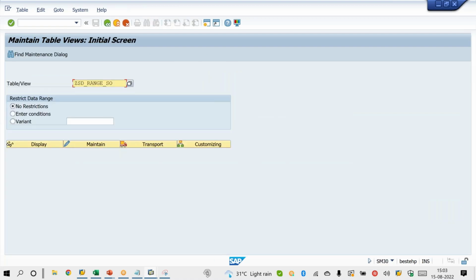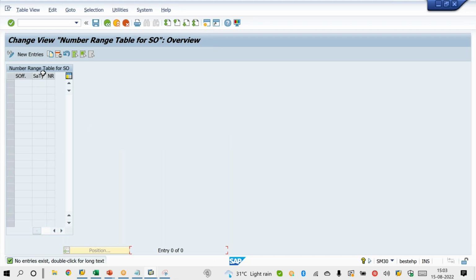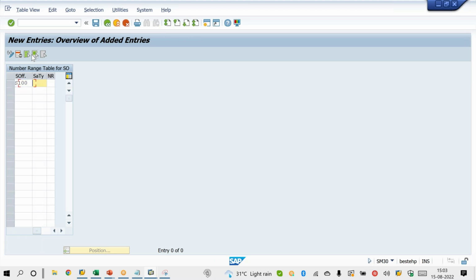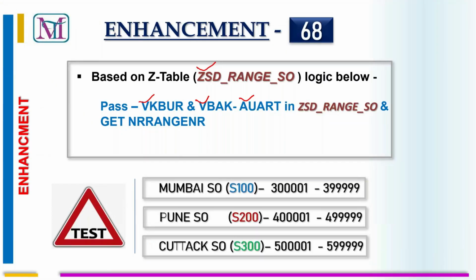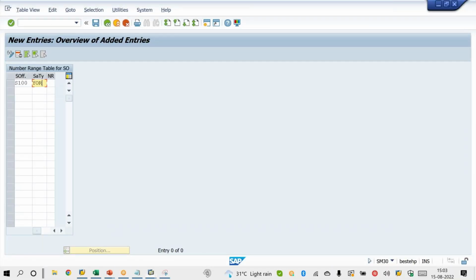This is the table number. This is a Z table we have created. Then click on maintain. This Z table consists of sales office, sales document type, and NR interval. Here sales office S100, sales document type YOR. Interval not yet created. Their requirement is that the system should determine this interval. So I'll create 3 intervals.